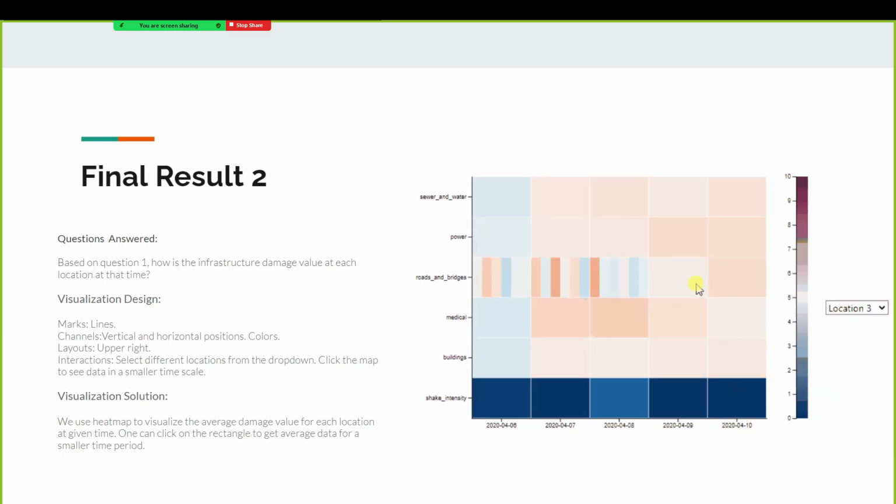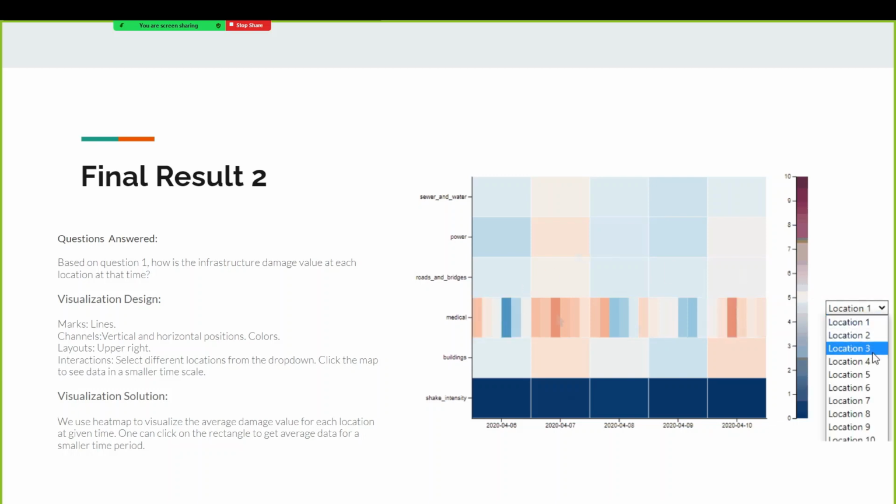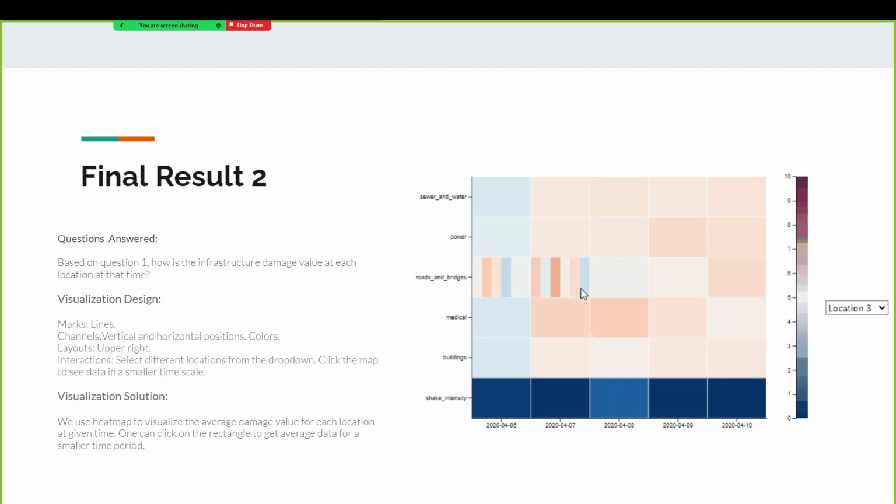So we use it to visualize the average damage value for each location at a given time. And by clicking on the big rectangles, you can get similar average data for a smaller time period. Next slide, please.